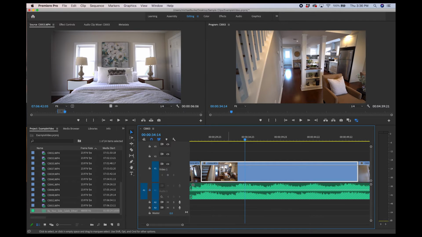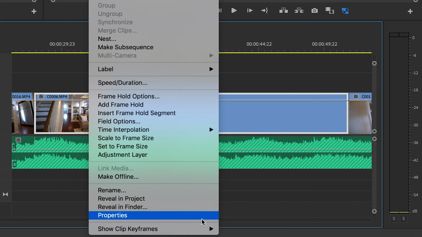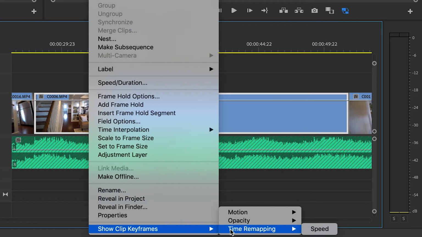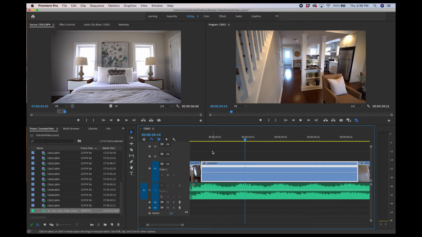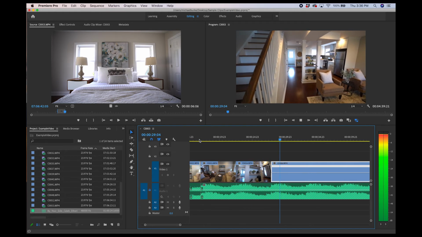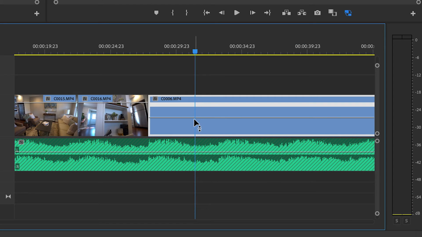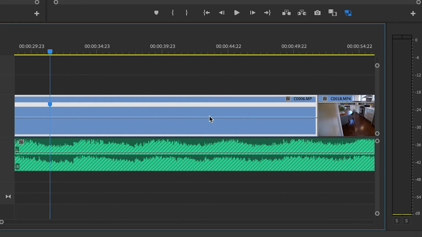So if you have the clip highlighted, if you hit Control and click on the clip, or right click on the clip, you can go to Show Keyframes, and we want Time Remapping, Speed. And what we're going to do here is set some in and out points. So I want it to speed up around here. So what I'm going to do is, if I hit Command, you'll see that the cursor changes into this little plus icon. I can click right here and add my first point here.